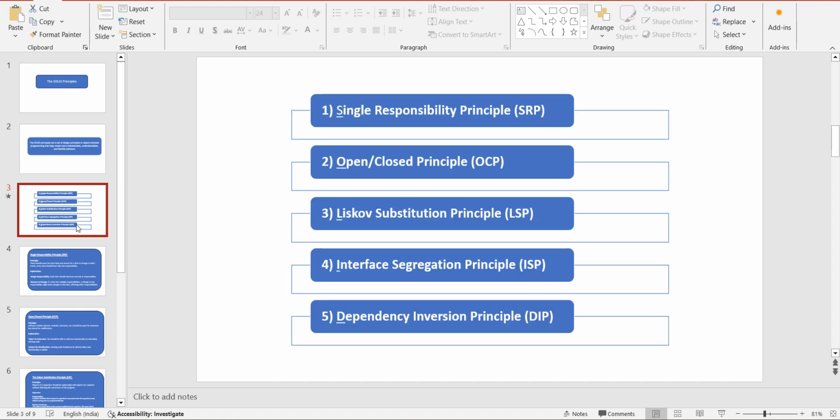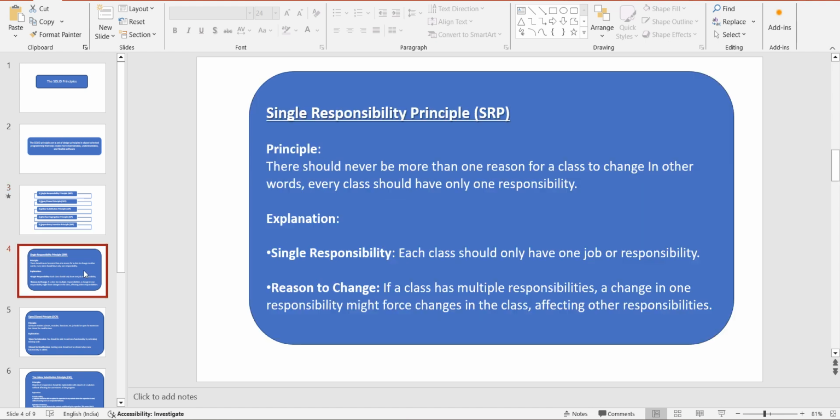And what are the SOLID principles? There are five SOLID principles. One is single responsibility principle, open closed principle, Liskov substitution principle, interface segregation principle, and last, dependency inversion principle. So in this video we're going to see the single responsibility principle.